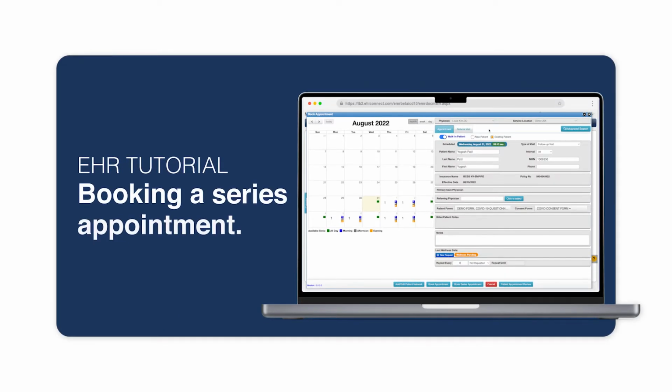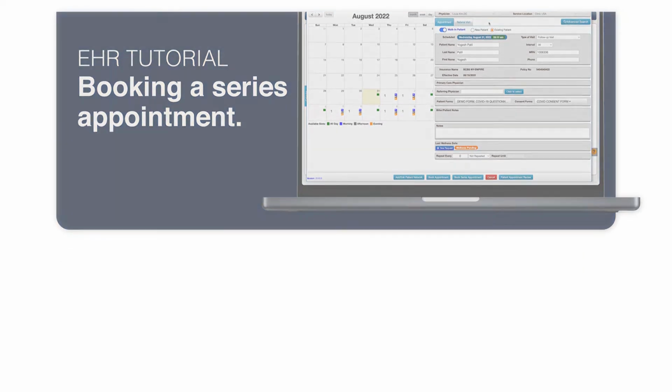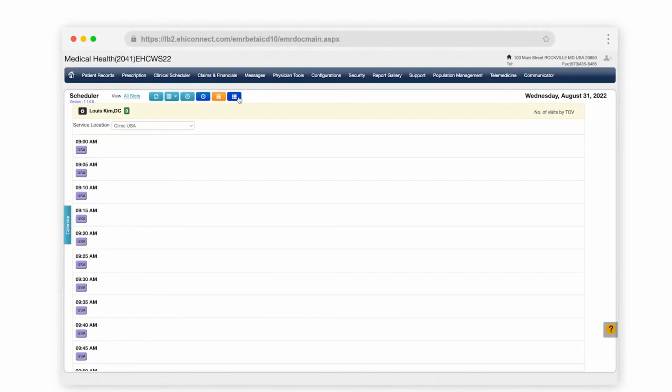Booking recurring series appointments is made easy on our EHR. Let's take a look at how it works. From your scheduler, click Book New Appointment or any open time slot.